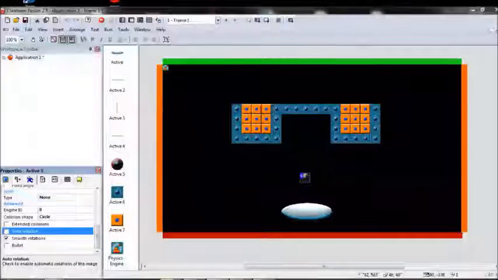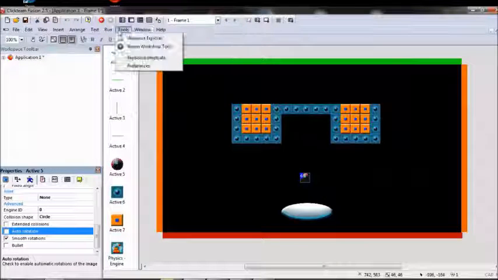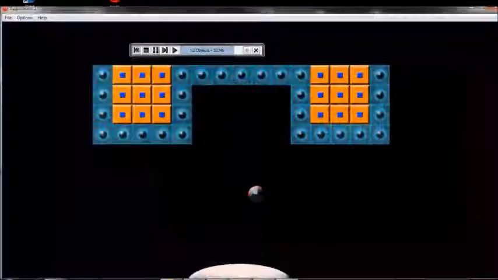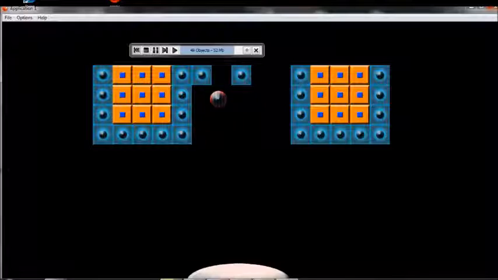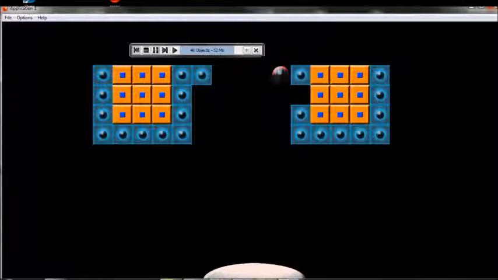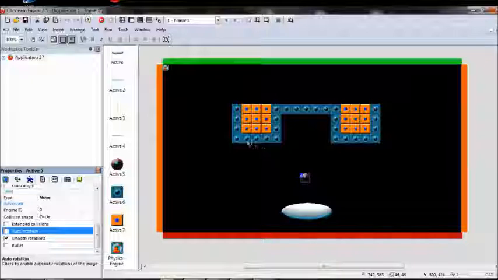Alright, so in this video tutorial we're going to learn how to make a game like this. Let's go ahead and run this application. As you can see, we got a ball bouncing around, you got a platform at the bottom that you control with your mouse. And that's pretty much it. The goal of the game is to destroy the blocks. Let's go ahead and make this game.